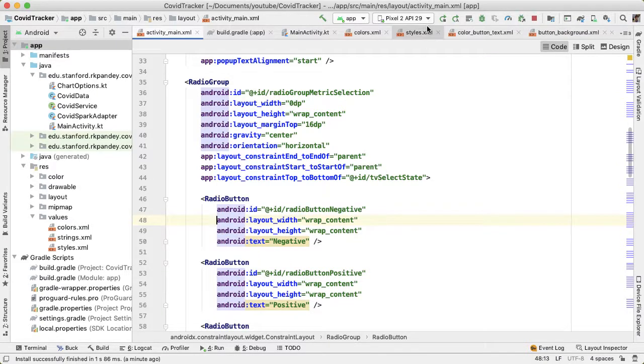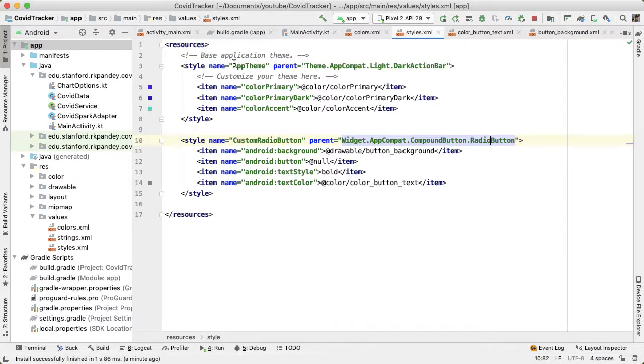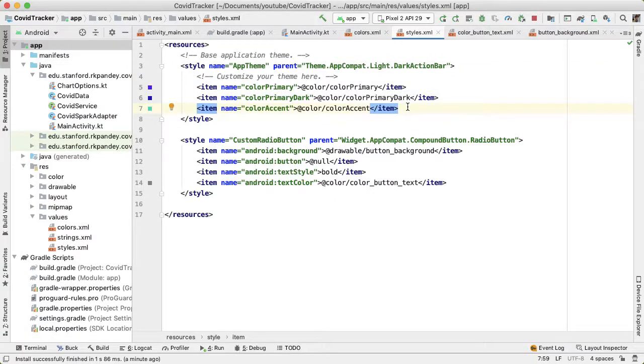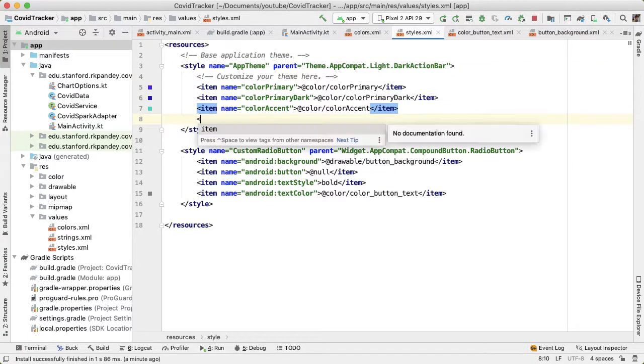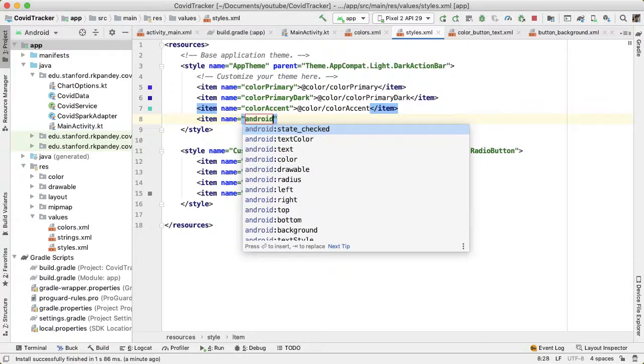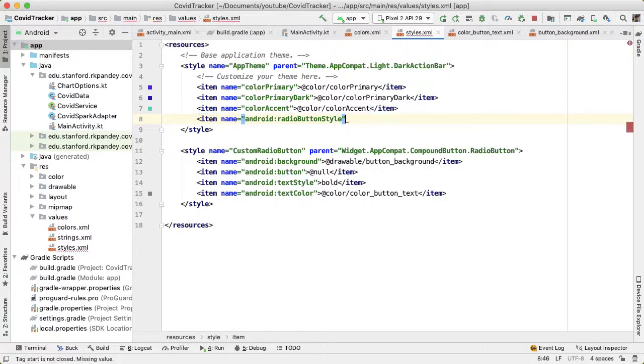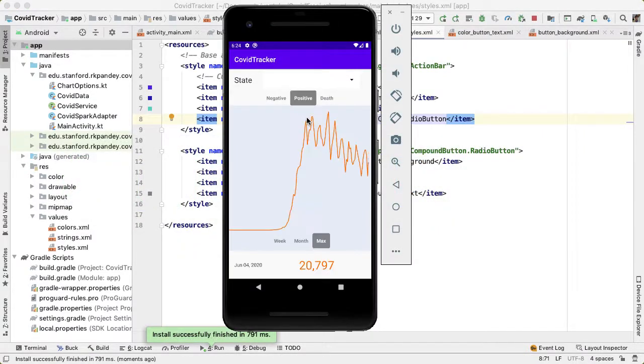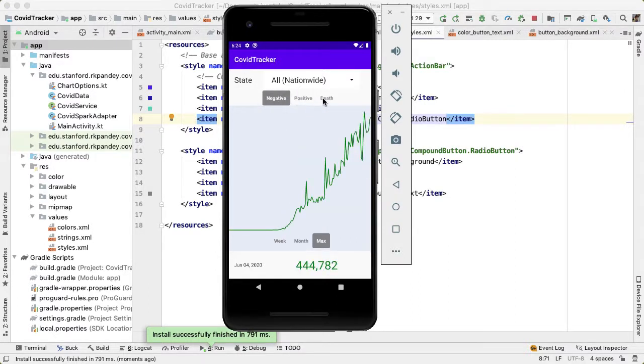Going back into styles.xml, this style app theme defines the base application theme, and you can customize it here. So there is a property called radio button style. So we're going to add one more item, which is Android radio button style. And we're going to reference the custom radio button style. Let's try it. So now, if we've done the job correctly, all 6 radio buttons should be updated to include this new style. There, you can see we are seeing that, which is great.